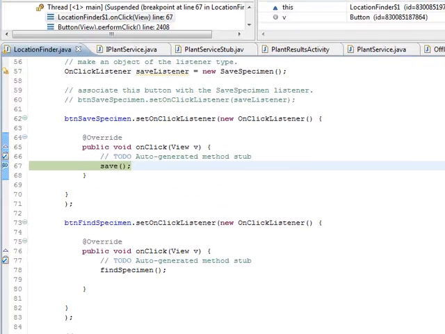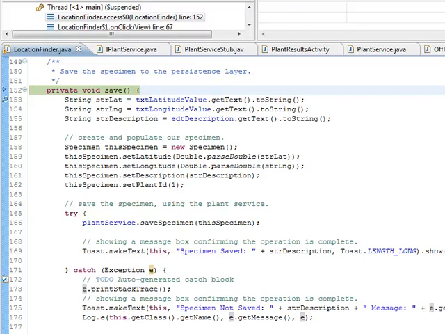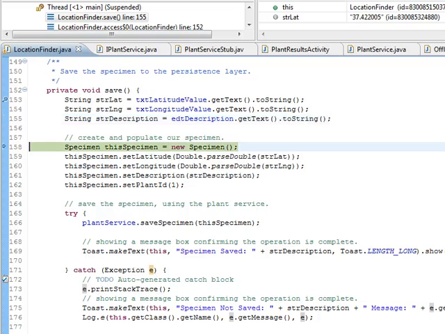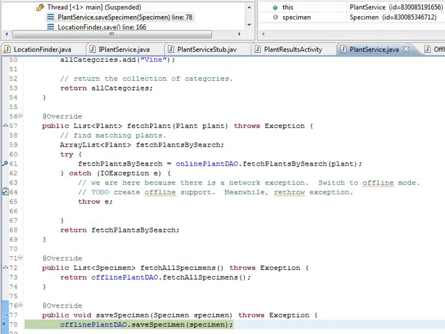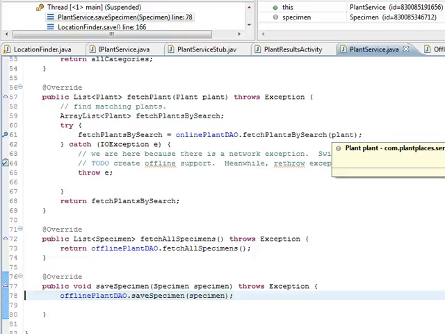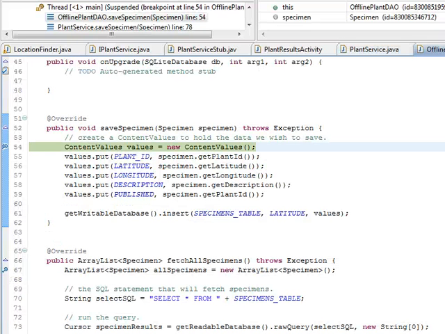In Eclipse, I choose F5 to step into a method. Okay, we're getting our latitude value, longitude value, description. Okay, we're creating a new specimen, saving those in the specimen. Okay, now we're going to go into the plant service, save specimen. Okay, this takes us to the offline plant DAO, save specimen. Okay, and now we're going to create our content values and populate those.